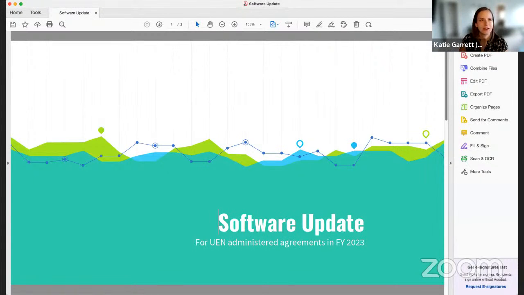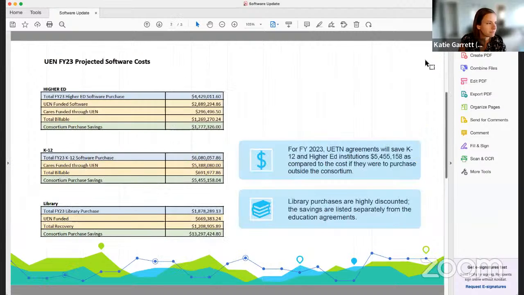Great, thank you. Thanks everyone for being here on an early Friday morning. I am giving this report for Jen Mauger and Laura, who are not here today. So if you have questions, I'm happy to pass them along, but just know if I don't have an answer right away, we will get you one. So this is a software update for our UETN administered agreements.